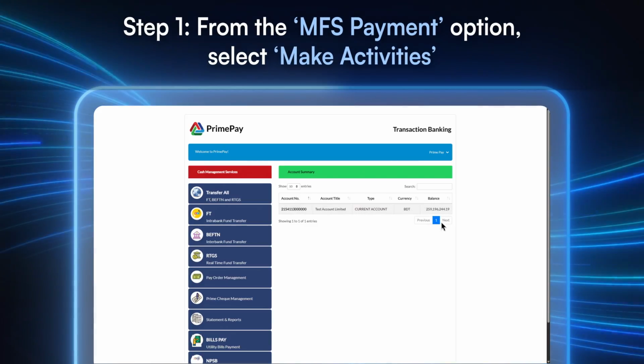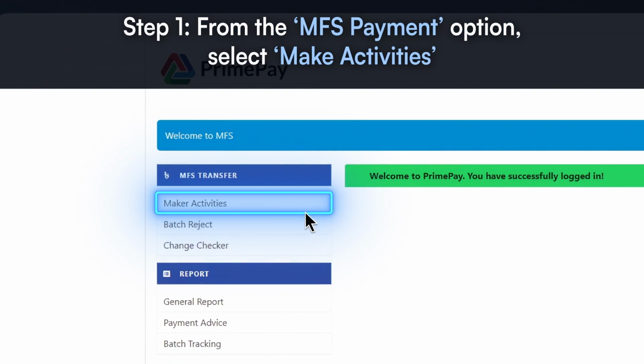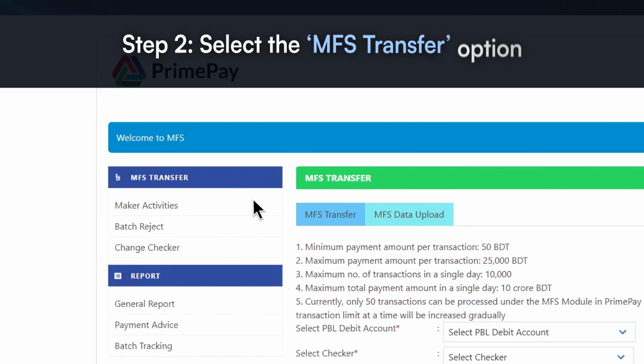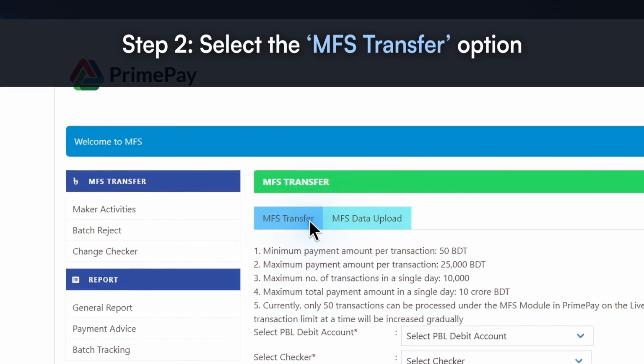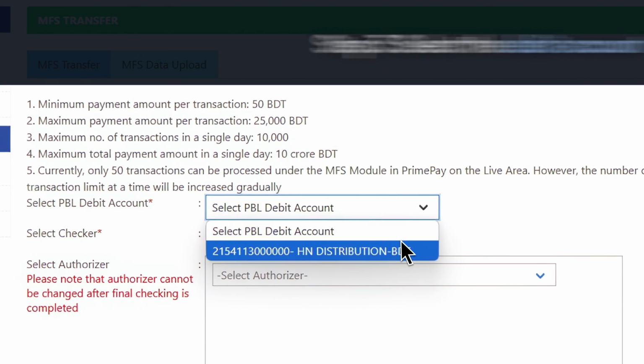Log in to PrimePay and from the menu, select MFS Payment. Then choose the Make Activities option. Select the MFS Transfer option. Select the account from which you want to send the money.